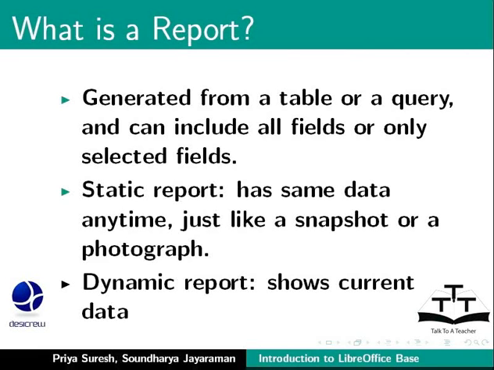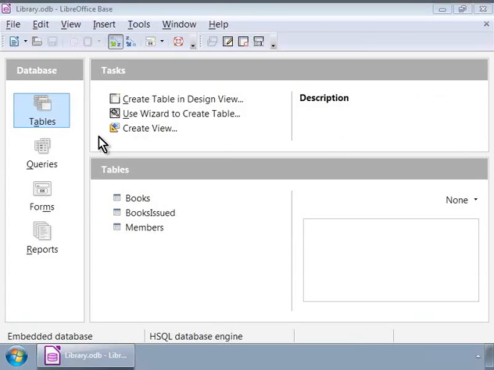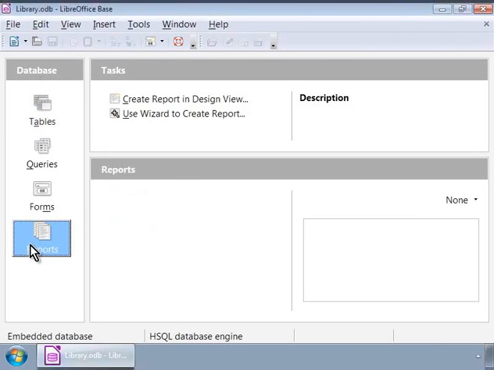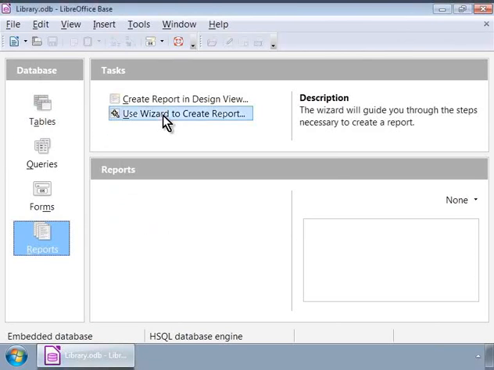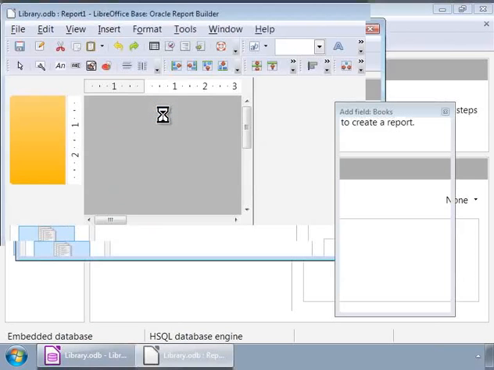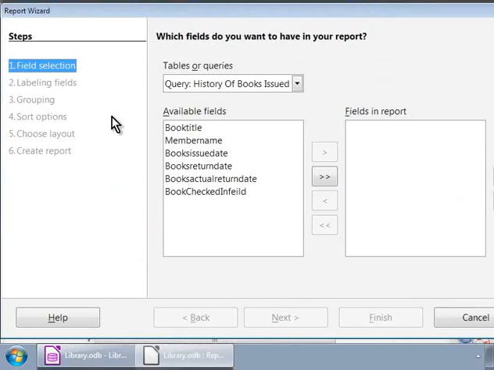Okay, now let us create a sample report. In the library database, let us click on the reports icon on the left panel. On the right panel, let us click on Use Wizard to create report. This is an easy and fast option to build reports. We now see a new window, which is also called the Report Builder window.